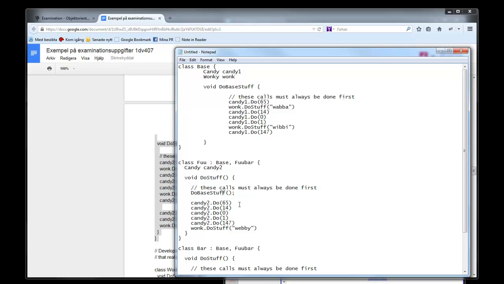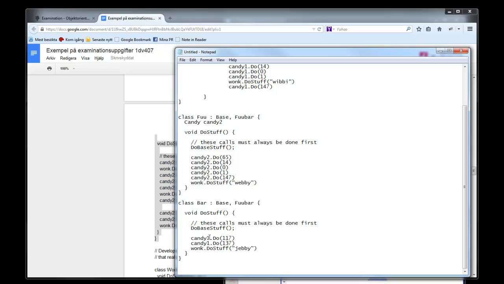We have moved that up to a parent class. But as you see, if we add more implementations of this interface that are supposed to work in the same way, we still need to make sure that we don't forget to do this.